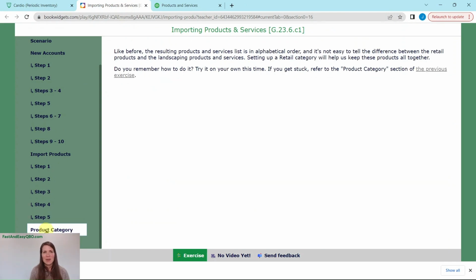And then the product category. Like before, the resulting products and services list is in alphabetical order, and it's not easy to tell the difference between the retail products and the landscaping products and services. Setting up a retail category will help us keep these products all together. I could go through this again, but I really want to see if you remember how to do it. Try it out on your own this time to get the retail category set up, and then all 6 of those items listed under the retail category.